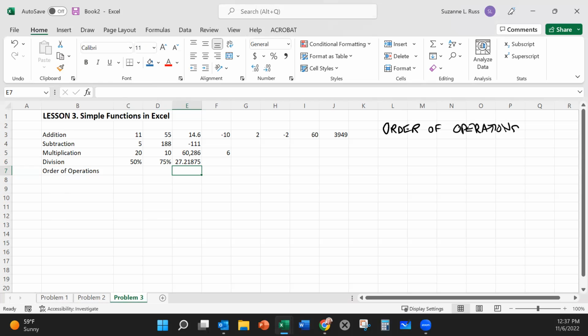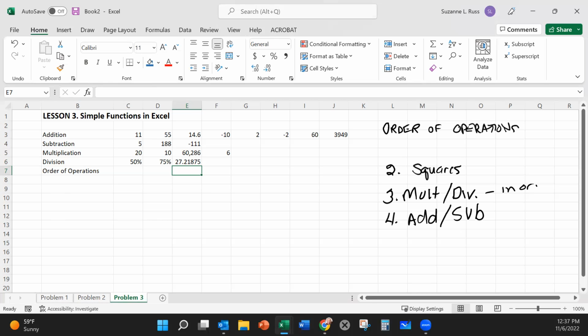So the natural cycle of order of operations is, I'm going to start with number 2, first we would do squares. Then we would do multiplication and division. And finally, addition and subtraction. And you'd be saying, in what order? It would be in order that it comes in the problem.